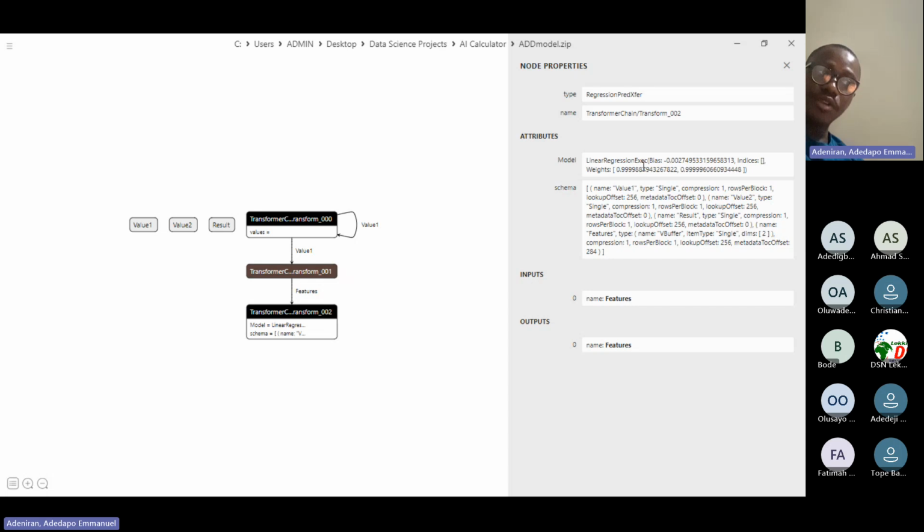Although the type of linear regression it is, is just a multiple linear regression, because we have value 1 and value 2. That is x1 and x2. That is going to multiply by this weight. And the bias is just a very tiny, very negligible negative bias, minus 0.0027 that you are seeing here. So that is what is happening.